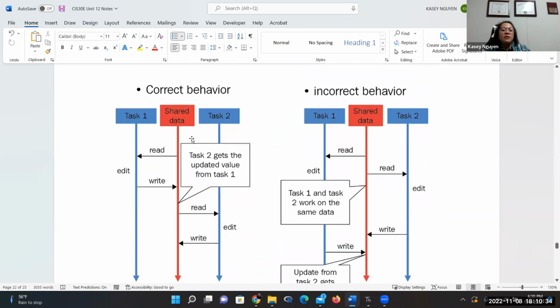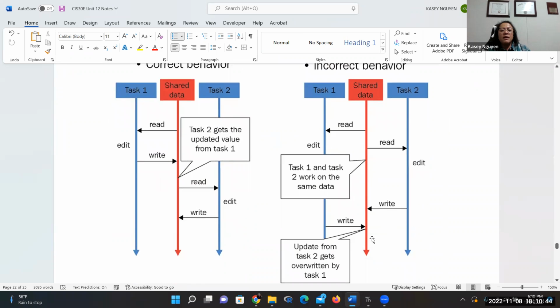So this here, the incorrect behavior, you have to share data. Task 1 is going to read the data, edit the data, then write the data. But while it's doing the edit, task 2 is actually reading the data and then writing the data. So you don't have the appropriate update because the schedule is off. The correct behavior, you would have task 1 share the data, read, edit, write, and then task 2 is going to lock that data, read it, edit, and then write. This is the right way. This is the wrong way, because if task 1 reads and edits, but while editing, task 2 reads it, it doesn't have the updated information.